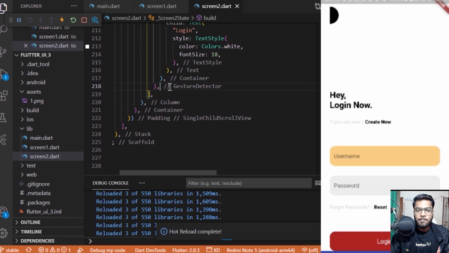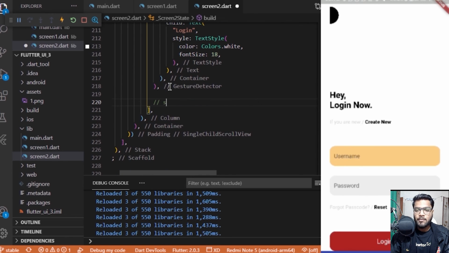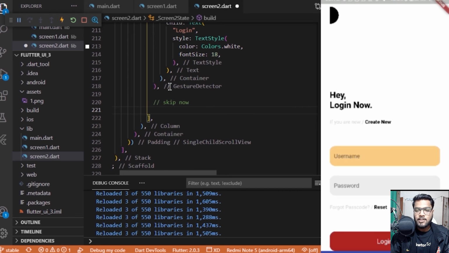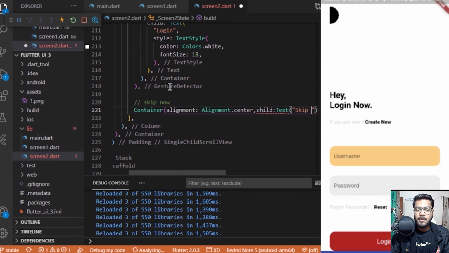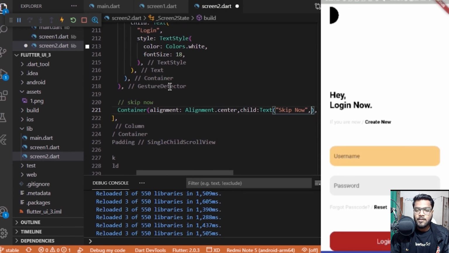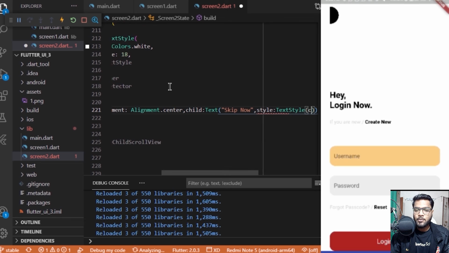Now adding the skip now widget after this login widget which we have just now added. For that I'll be specifying a container having an alignment of center, and it will be having a text widget as its child which says skip now and some styles added to it.